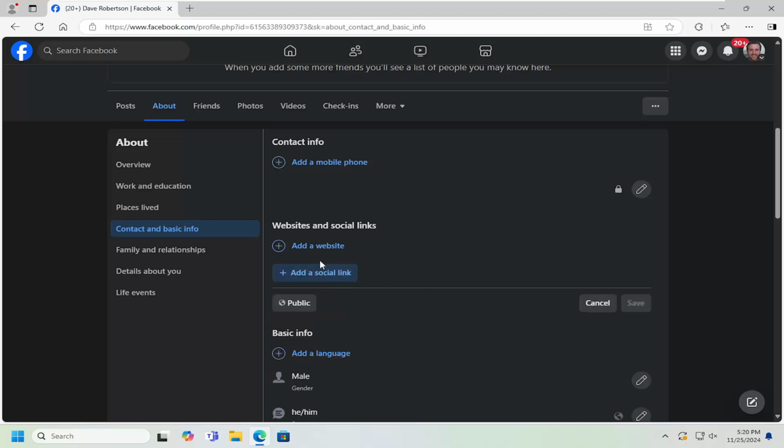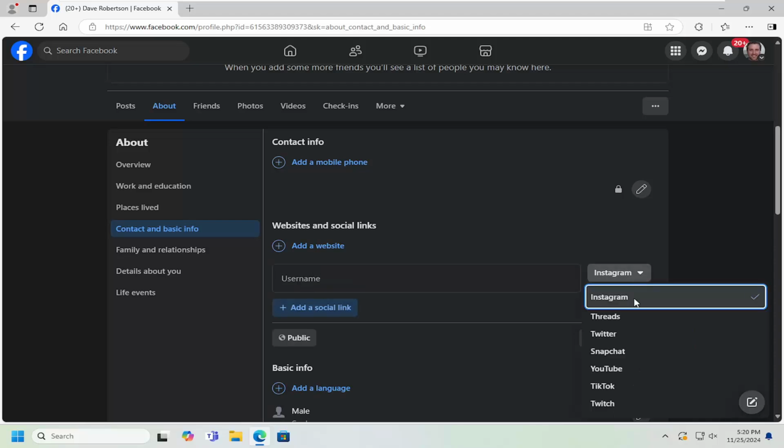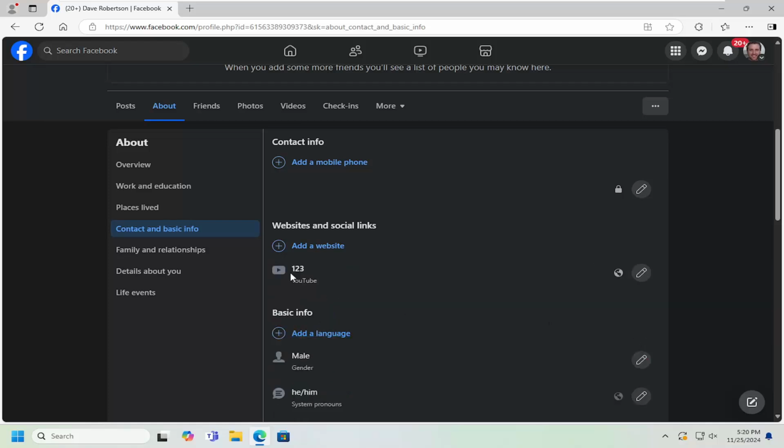Go ahead and select where it says Add a Social Link and click on the drop-down here. Select YouTube and then type in your YouTube username right here and then select Save. And then it should direct people directly to the channel name if you click on it. So pretty straightforward process on that, guys.